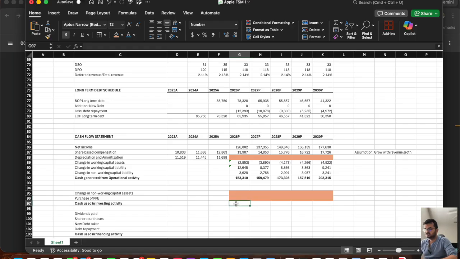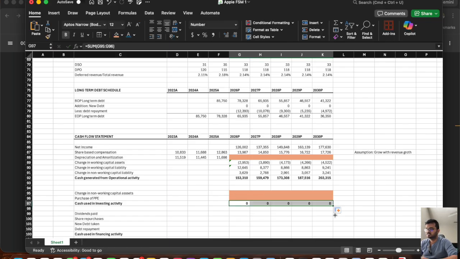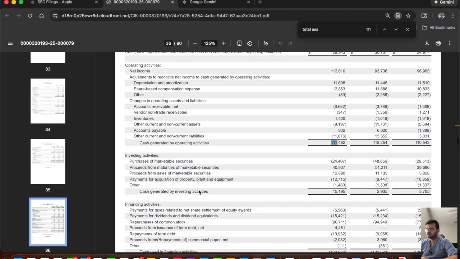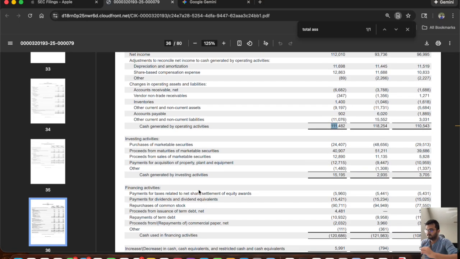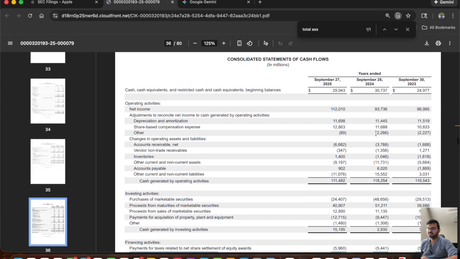So now the cash used in investing activity is nothing but summation of these two guys. Right now we don't have any numbers, but once we come back and plug in, we'll get some numbers. Next is dividends paid. For this, let's go back to our cash flow statement. In the financing activity, there should be one line item for dividends, payment of dividends and equivalents. Here we could see historically how much the company have paid.